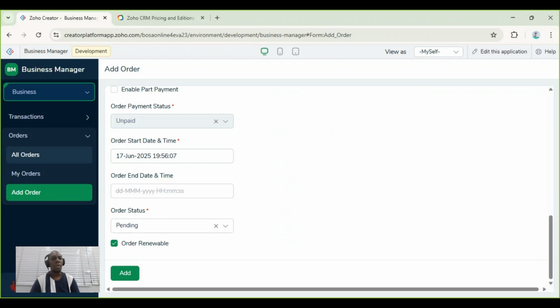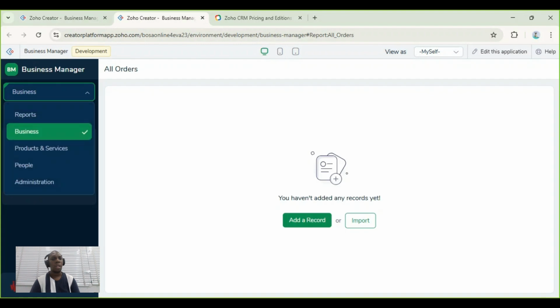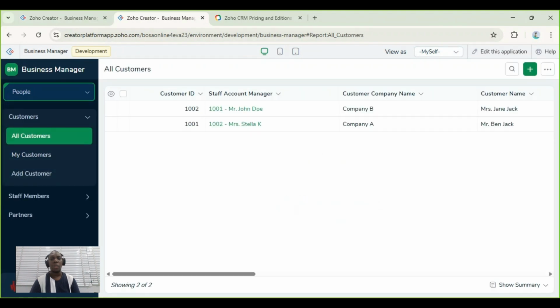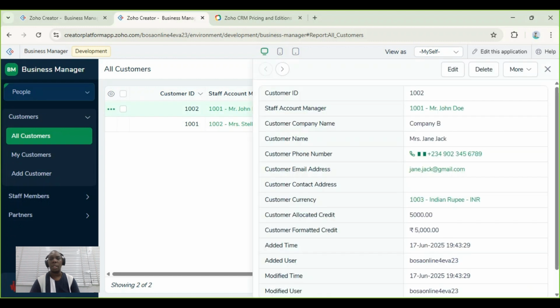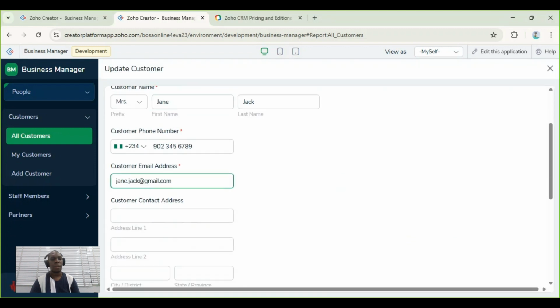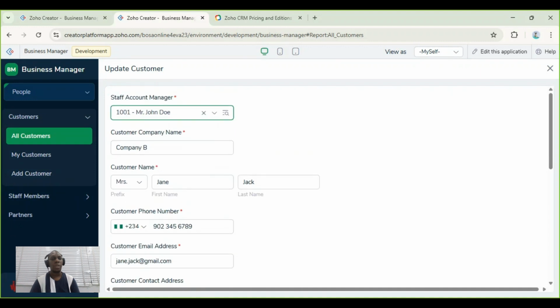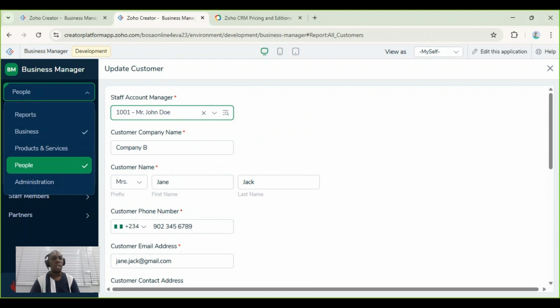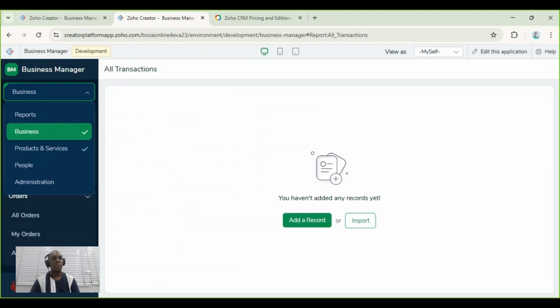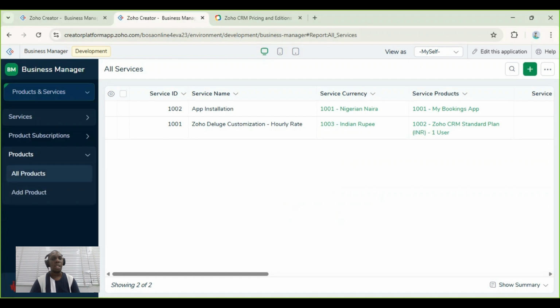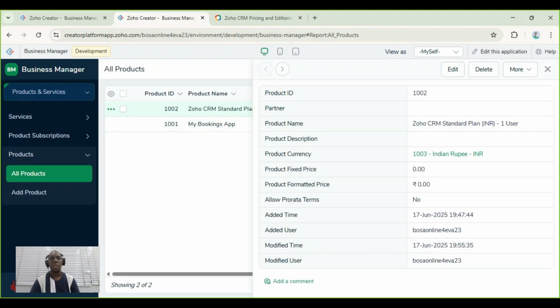I want to open this somewhere else. Let me just open a different window now. Okay, good. And I choose the people. So I go to this Mrs. Jane Jack, and I see that this is for Mr. John Doe. Now, two things I can do. I can change to Mrs. Stella to manage this person, or I can go to the products and services, and I can go to products and just set this as a Zoho product.